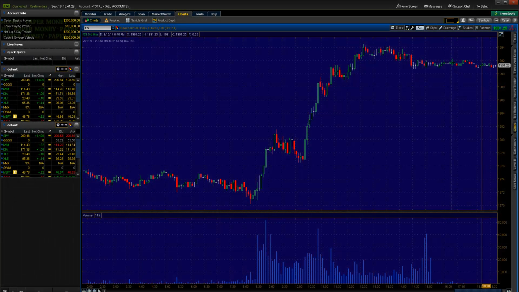In this video I'm going to explain how to set up the EMiniPlayer zones on Thinkorswim. To get started, first go to My Computer and then your C drive and create a folder called Zones.